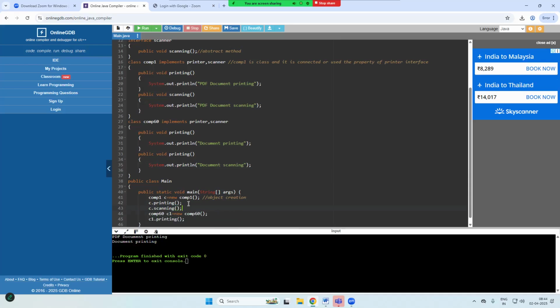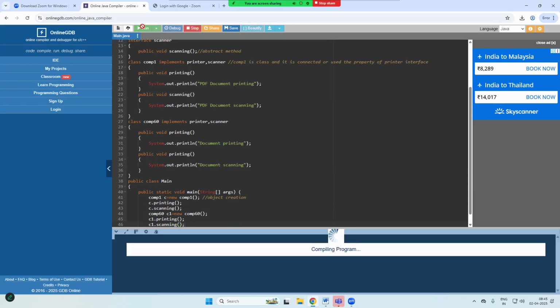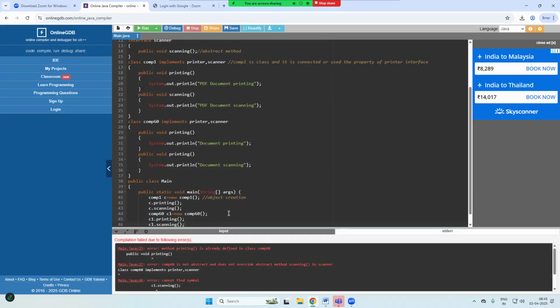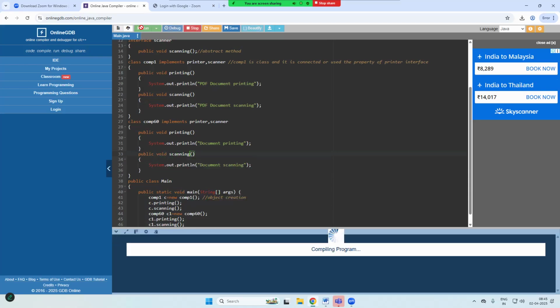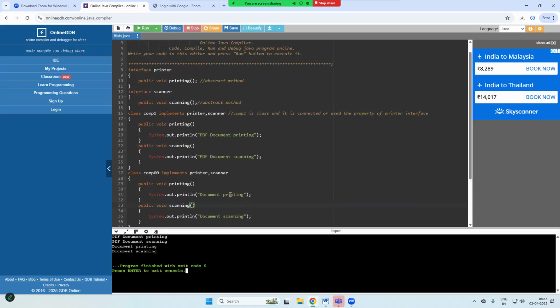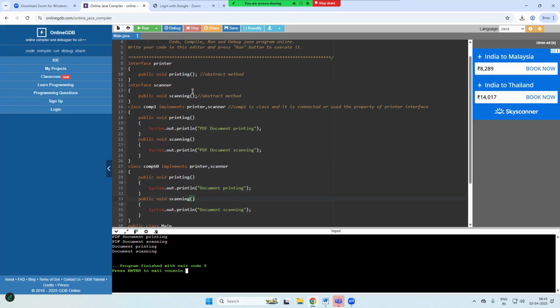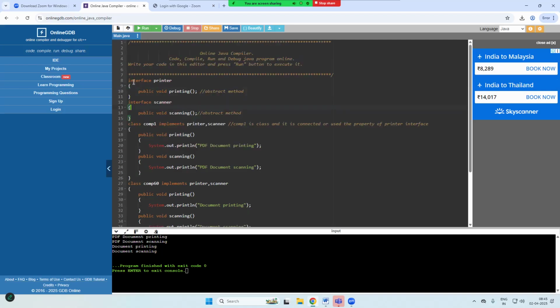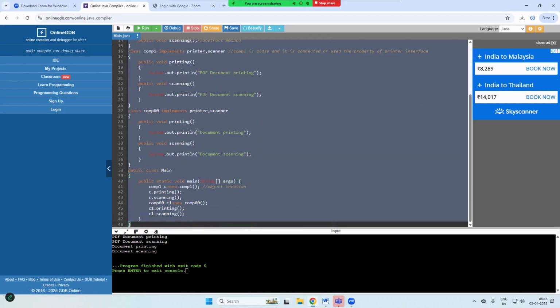There's one example I can give. We can execute it, and we'll get a different answer. So this document can be scanned, and we get the scanning. This is the example for multiple interfaces. For example, I can use two kinds of interfaces, one for printer, another for scanner. From these I can create multiple classes, and from the multiple classes I can act with the concept of interface. Here is the example program, a sample program for doing multiple interfaces.